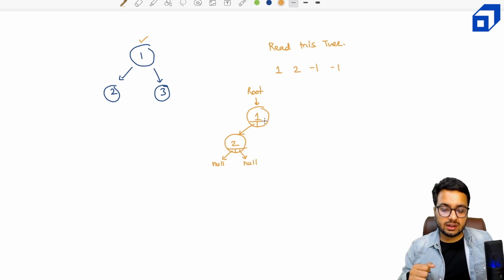Now I can only read this. So I'll come back here. I'll say fine, this 2 is done. Now try to read what is there in the right of 1. So I'll say, okay, the next input is 3. I will create a new node and I will attach it, of course, here. But before that, I will read what is in the left of 3. So the attach part will happen a little later.